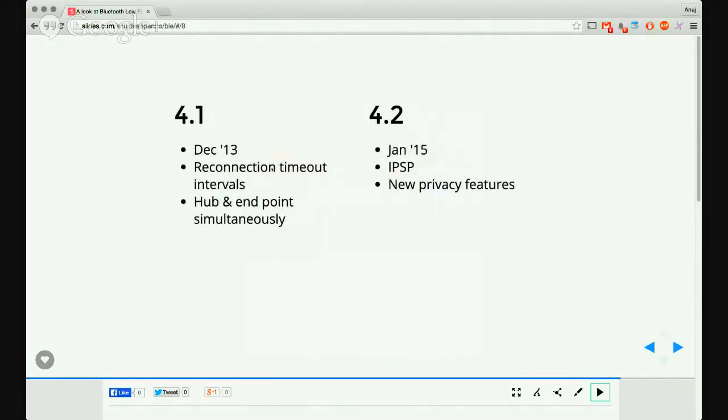So now we are going to take a look at some of the other aspects of Bluetooth Low Energy, which have been recently released in 2 upgrades. One of the upgrades was announced in December last year, and that took Bluetooth Low Energy from 4.0 to 4.1. In this update, there were a couple of things that were changed. 2 of the main highlights of this was the reconnection timeout interval.